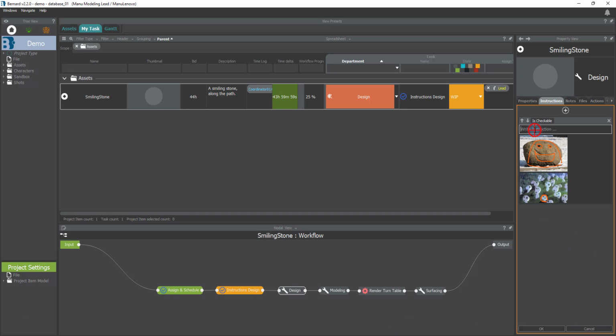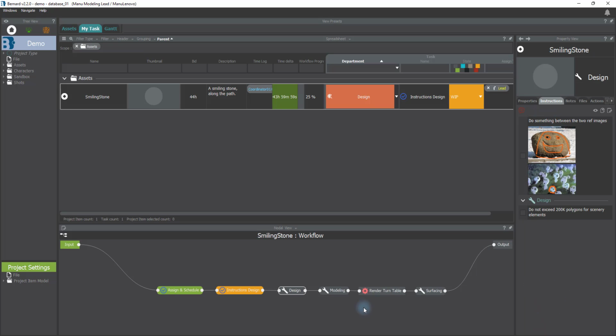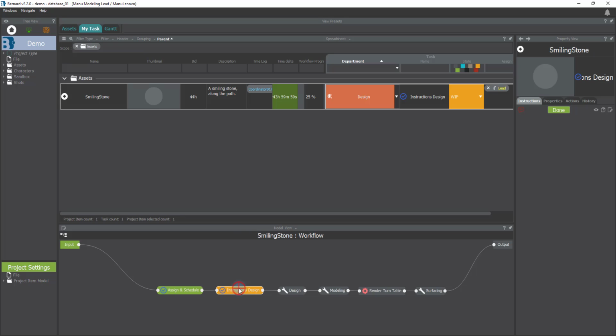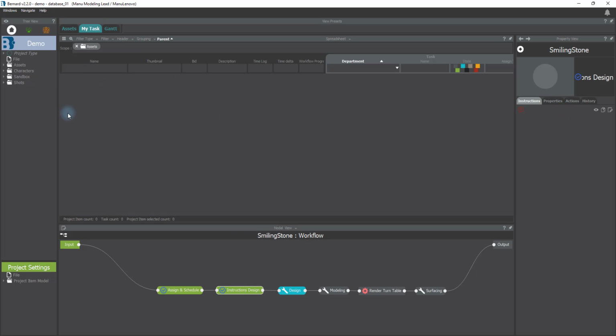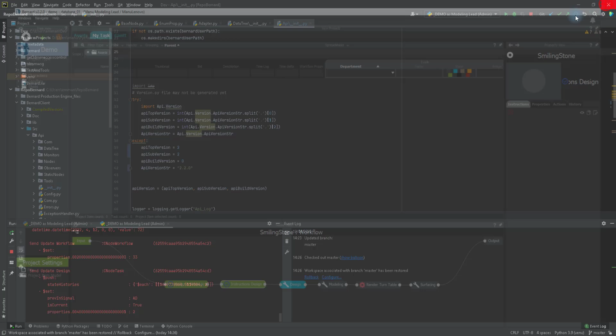Now let's also add a little comment and save the instruction. Now that my instructions are finished, I go back to my task and I say that the task is done. And there you see that the asset disappeared from my task list, as I just finished everything I had to do for today.